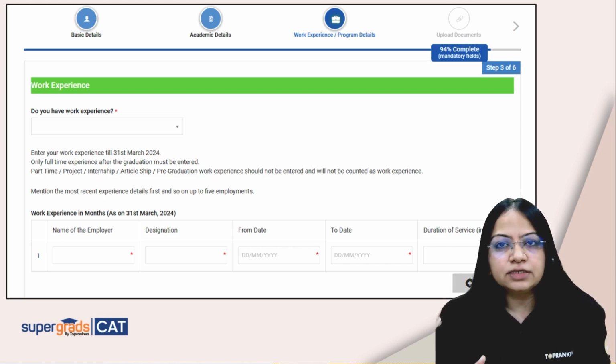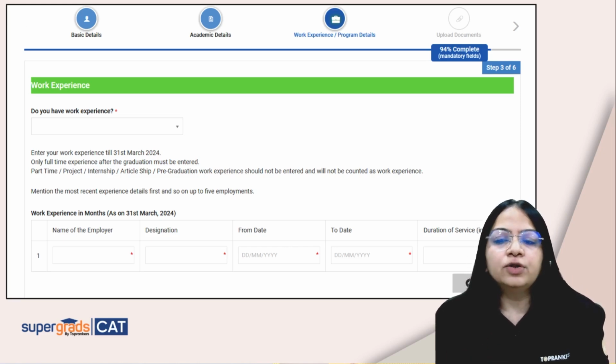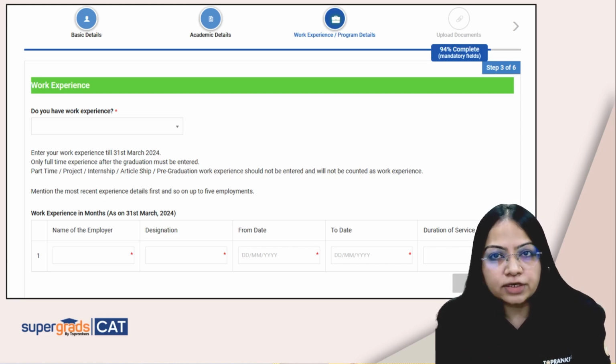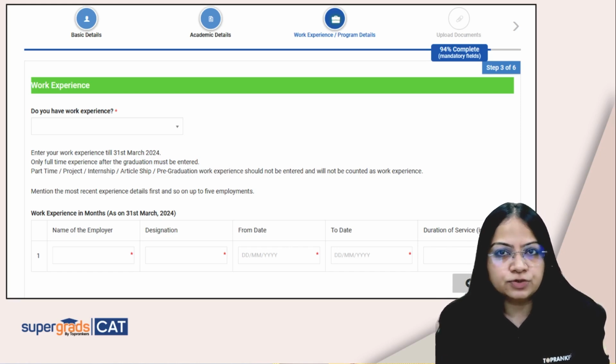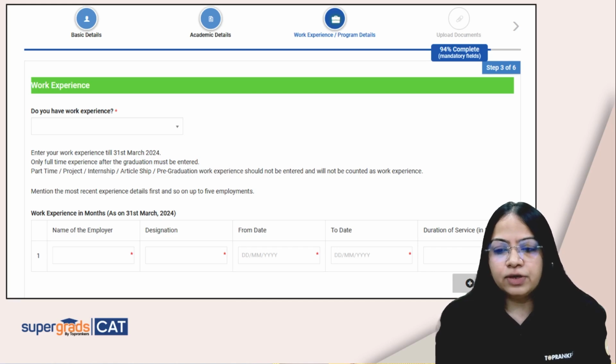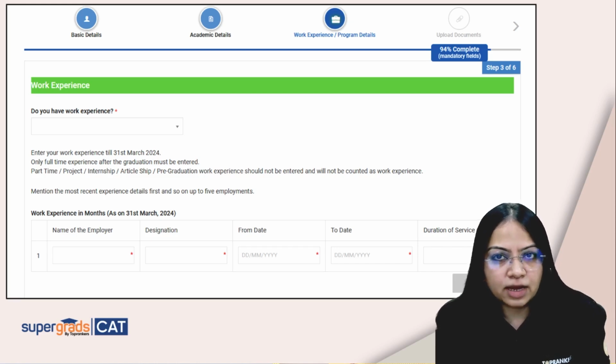And if you're writing a yes, if you do have a work experience, all you need to do is that you have to enter your work experience till 31st March 2024. तो यहाँ पर अगर आप देखोगे तो नीचे ड्रॉप डाउन्स में आपके पास एक टेबल है और उस टेबल के अंदर आपके पास अभी यहाँ एक रो दिख रही है बट मोर का बटन भी है. So as many as 5 you can fill over here as your employments.